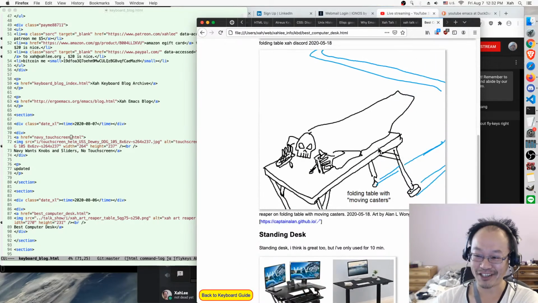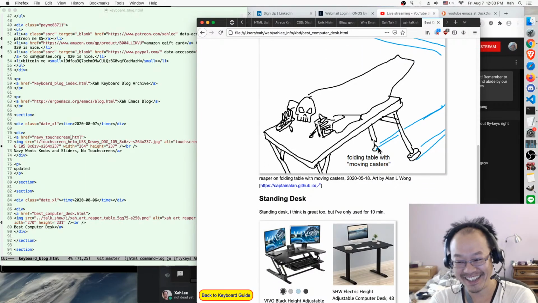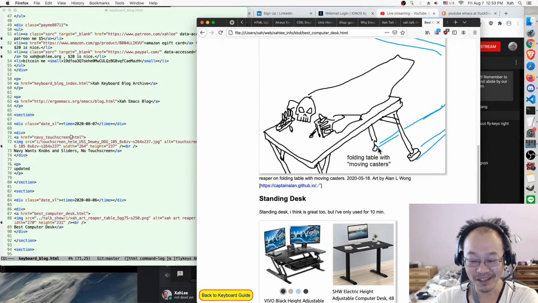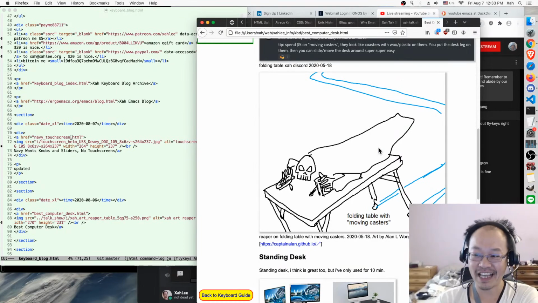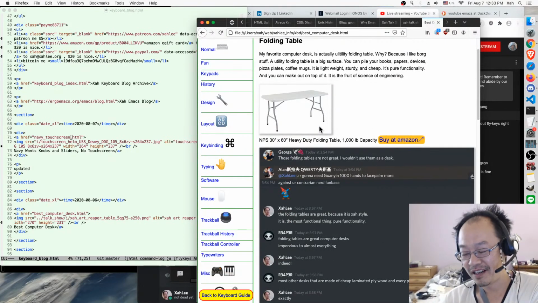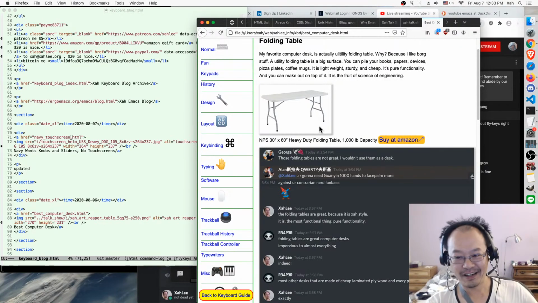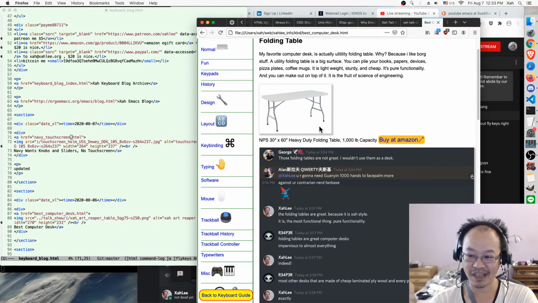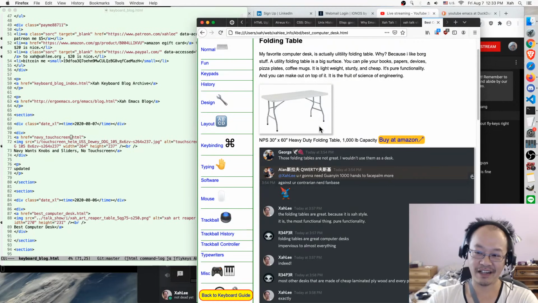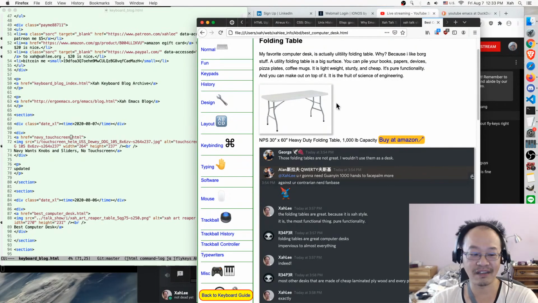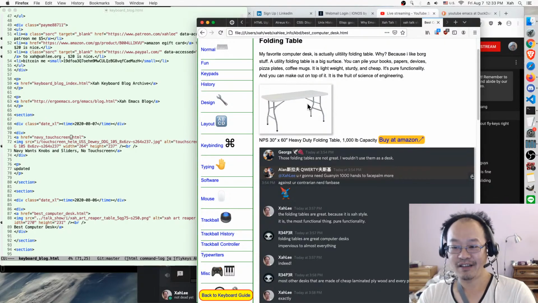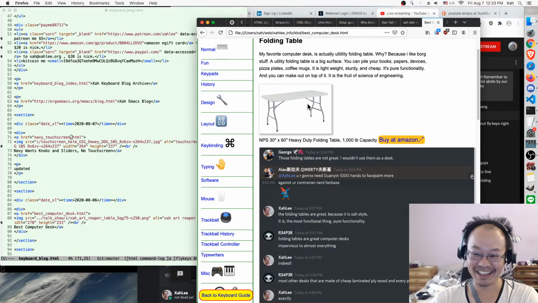Alan drew this picture. This is Reaper. Folding table with moving casters. You know why? Because my favorite computer desk is actually a folding table like that. Why? Because that is the Borg style, the Star Trek Borg technology. The most pure functionality without any decorations, no nothing. Pure functionality. Sturdy. This is the latest research, a fruit of science. The most sturdy and easy to make and durable, and you can lie, you can sit on this desk, and it's foldable, and it's fantastic. It's the most functional stuff.